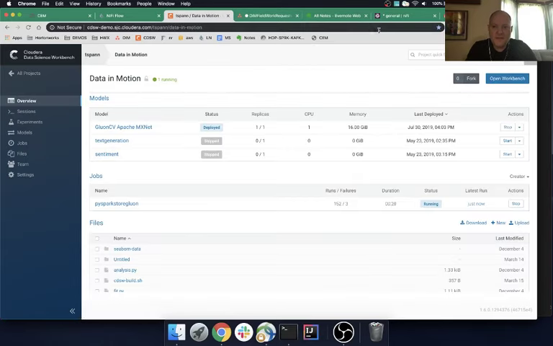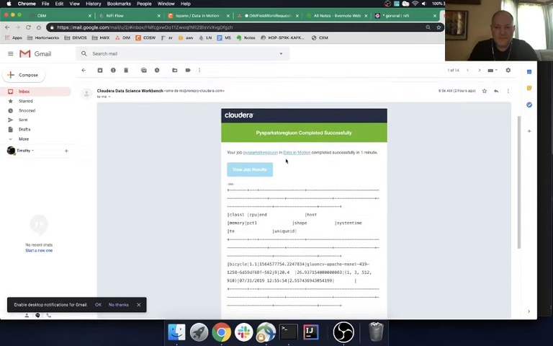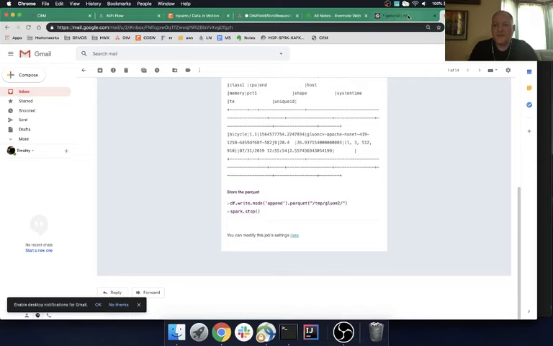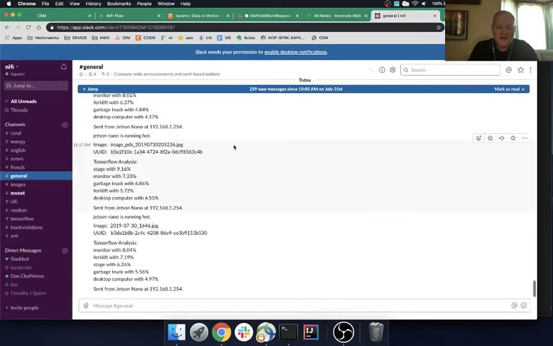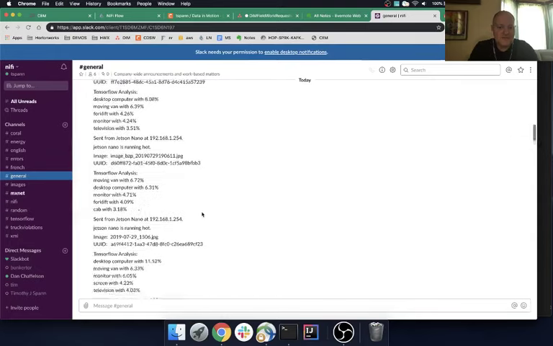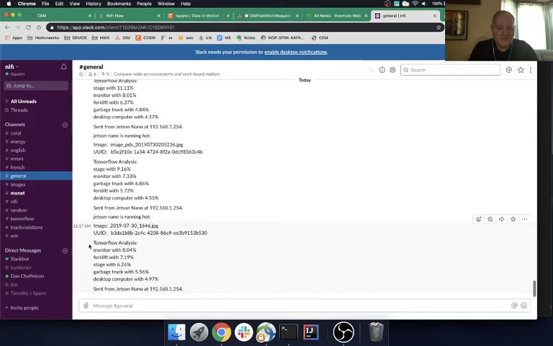So now that we have the data stored, we can write analysis on it, we can write queries, use Zeppelin, Hue, whatever we're going to use. Also, if you noticed in there, when a job completes, it sends me an email, and I get some of the results there. That's very helpful to know. As part of the processing, I'm sending messages to Slack, which is very easy for me to do. And you can see here is my TensorFlow analysis results and what device it came from.